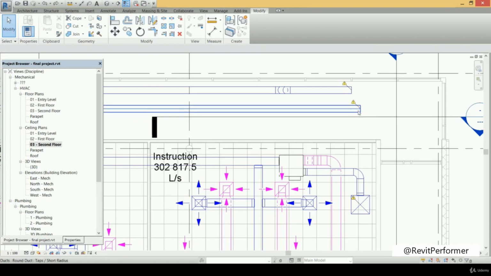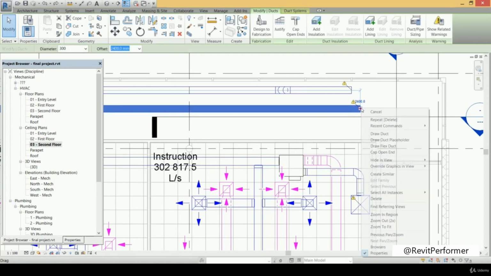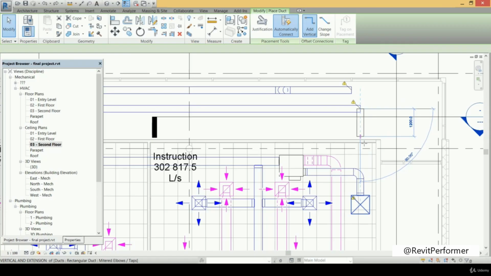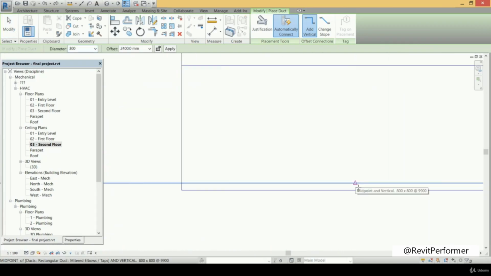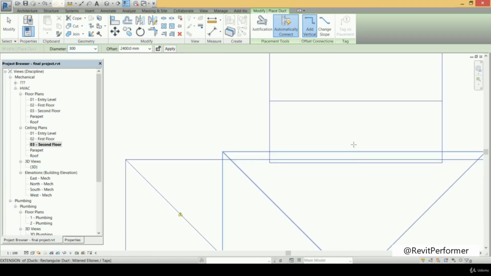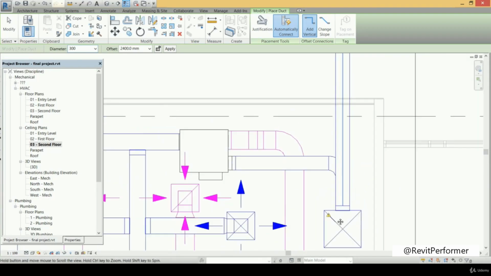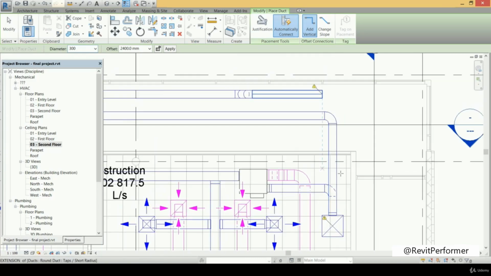And then for the second duct, we select it and right click and Draw Duct. And then we can go there and zoom in until the first line or until the surface of the air handling unit main duct. And that's it. You can see we have connected also the second duct with no problem. So the disconnection sign has disappeared from that duct and from that second one.